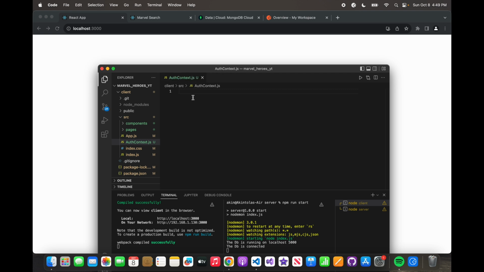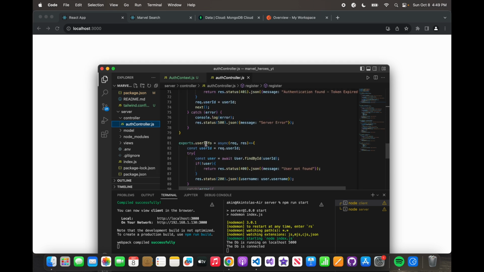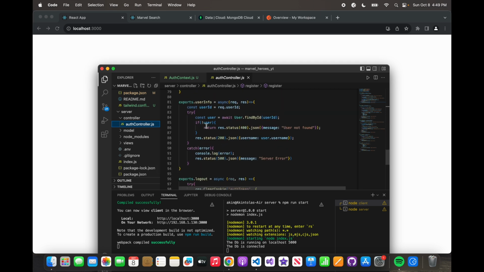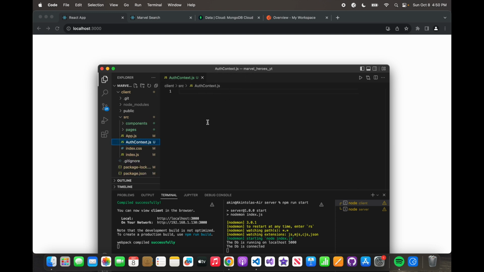So let's build out this auth context first. If you come over to server, and we did this in the last video, and you come over to controller, auth controller, you remember this user info. We're going to be receiving this user info so it can be used globally within all our components, and we're creating that logic within auth context.